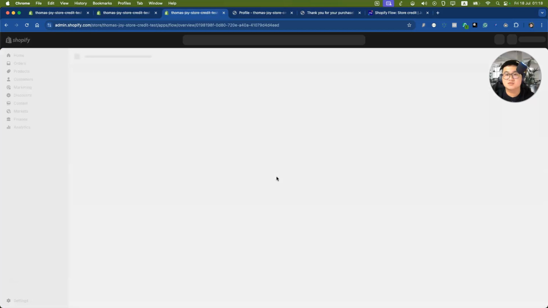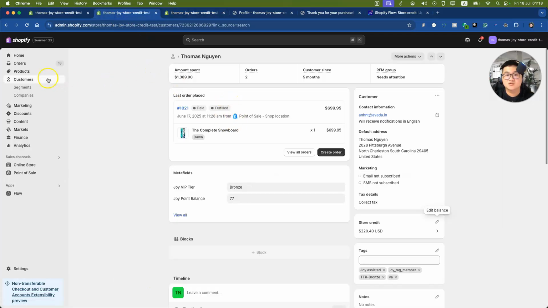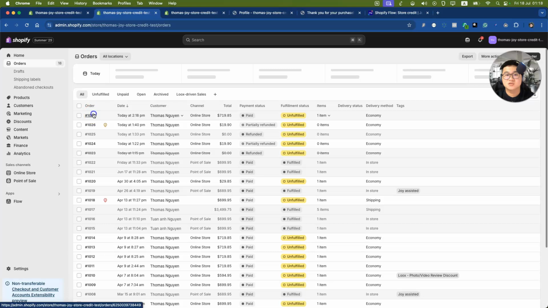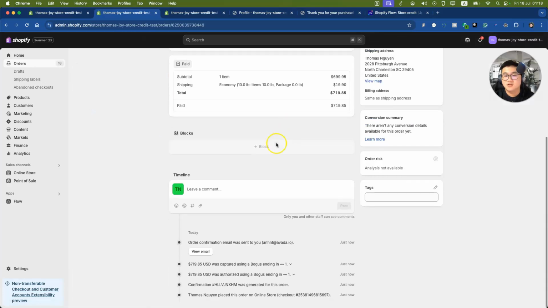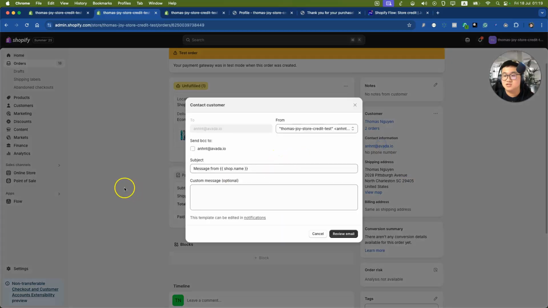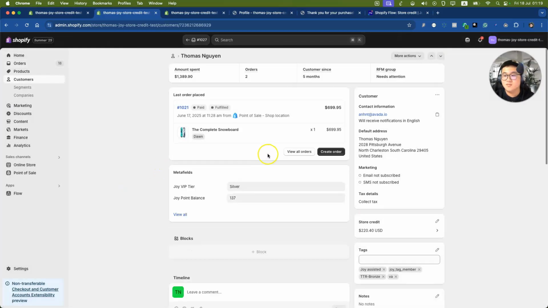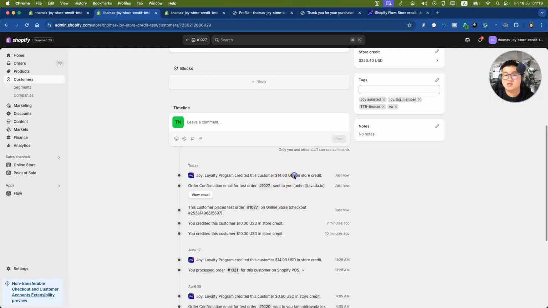You see that the most recent run will be up here, and just now one completed. And you go to the customer order, and you see the new order coming in. You click on the customer. This is the customer. Alright, so you can see that we have the balance issued, like 14 credit to the store credit just now.